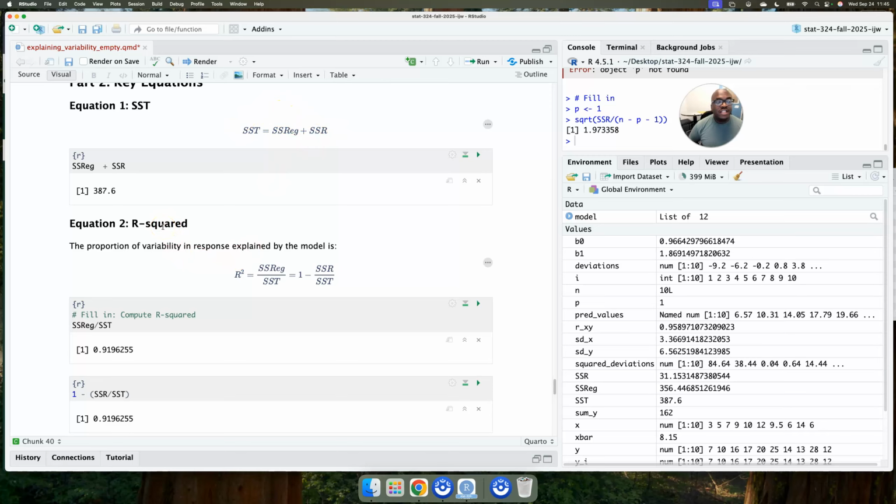R squared, that's huge. This is the proportion of variability in the response variable that's explained by the regression model. I should be okay with you saying it's the proportion of variability in the response variable, the study hours, that's explained by the explanatory variable, but that's not preferred in 324. I would want you to say the model because that's SSReg. SSReg is doing the work, not only just the X values. So be cognizant of that.